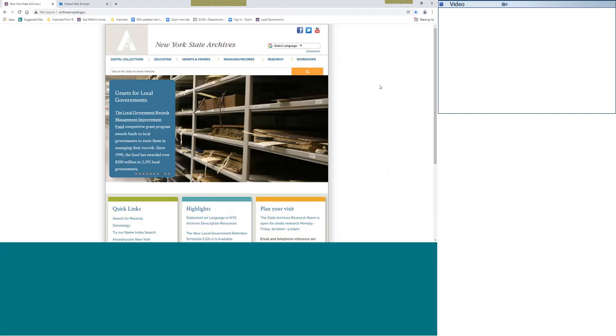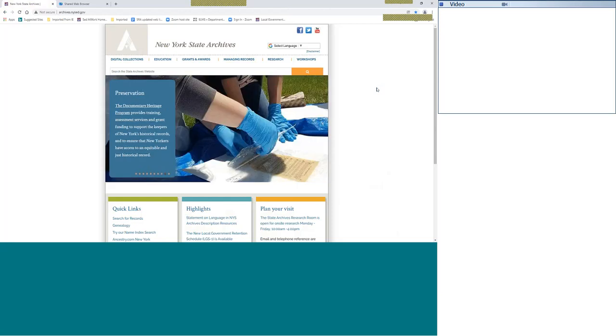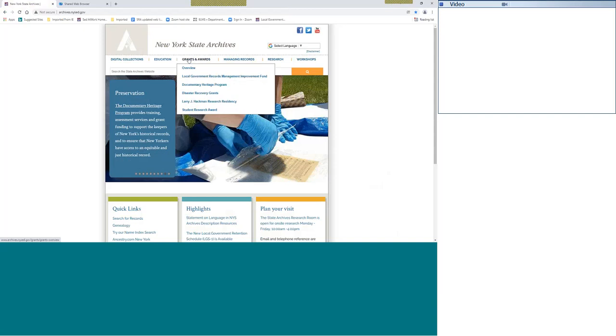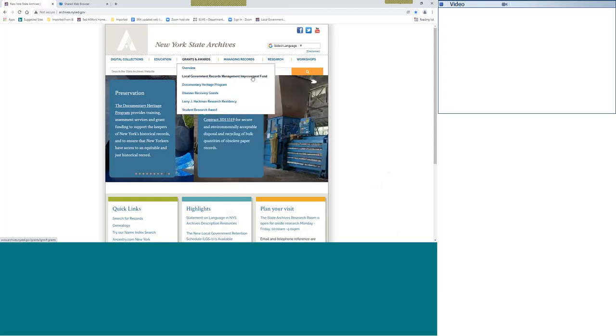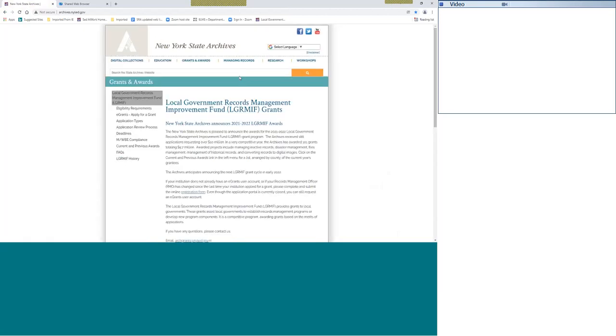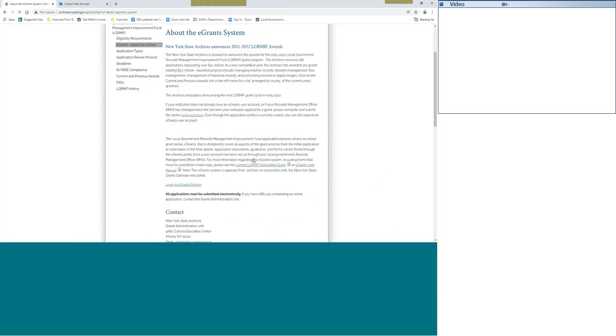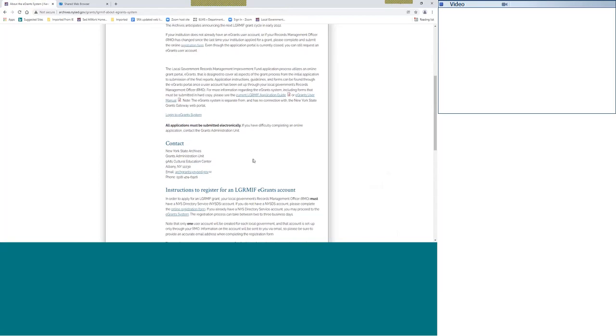So if you're starting from the New York State Archives homepage, which is archives.nysed.gov, what you can do is go to the Grants and Awards option on the top menu bar, and then go to the Local Government Records Management Improvement Fund link, and that will bring you to the Grants homepage landing page. Now, if you go to the left-hand navigation bar and click on eGrants Apply for a Grant, and then scroll down a little, you'll see the link for logging into the eGrant system.